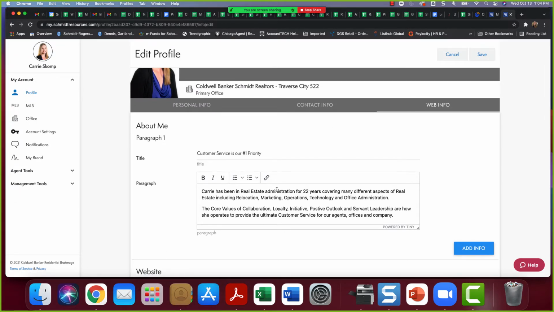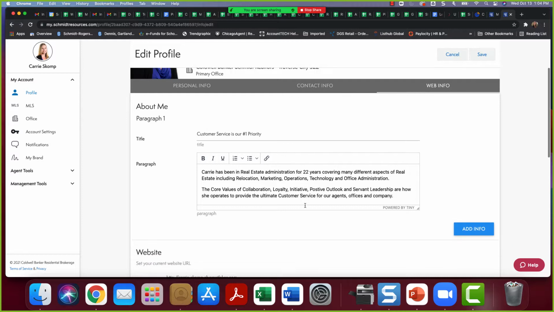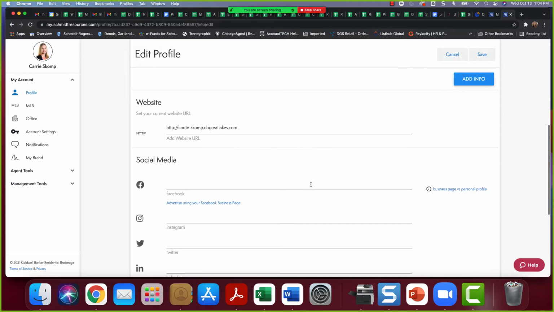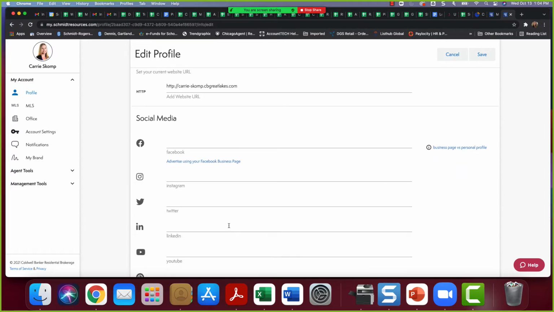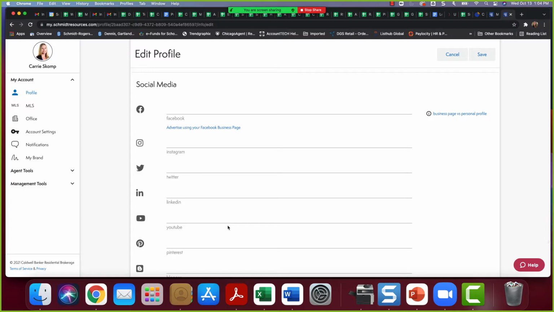The great thing about putting your bio here is it does feed your consumer-facing website, but it also feeds your information into Present so that your agent bio will be part of these presentations that you are creating. So you will want to make sure that that content is correct. If you want to add more content, you can click Add Info and it'll give you an additional text box here.